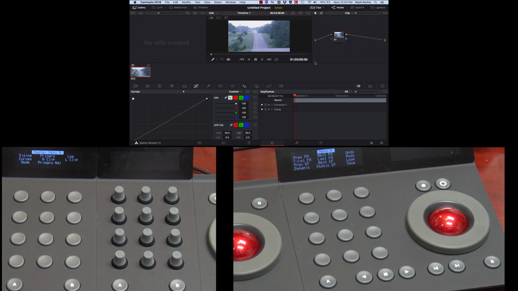Okay, this is going to be a quick introduction to using the Tangent Element control panel for coloring in DaVinci Resolve. This is not going to be comprehensive. I'm not going to cover everything, but I want to give you the basics so you can get going using this. I want to focus on some of the most common things you would do and the ways you can use this to speed up your workflow and make yourself more efficient and also more precise with pretty little effort.